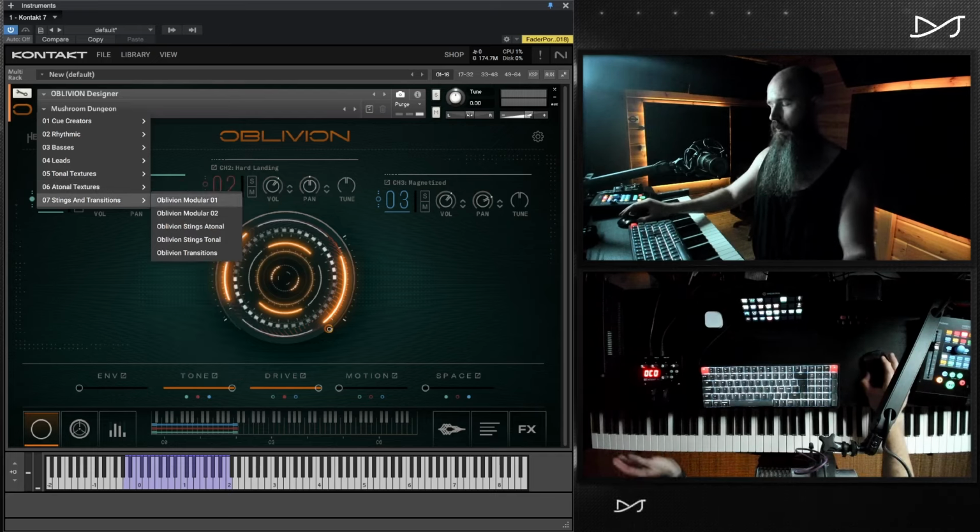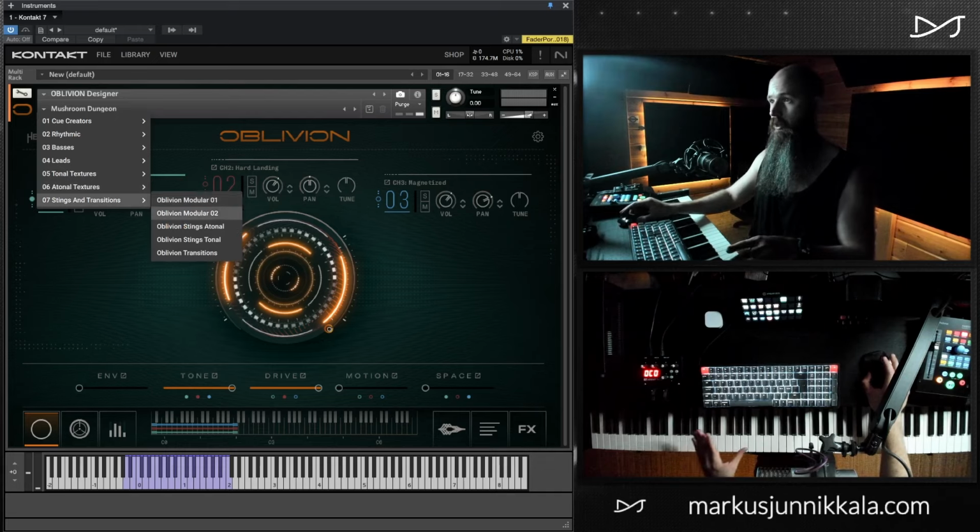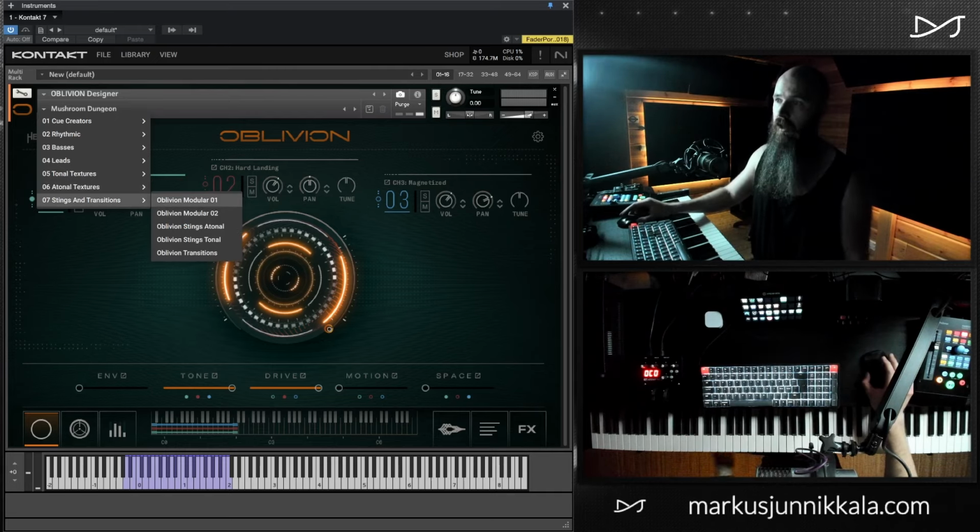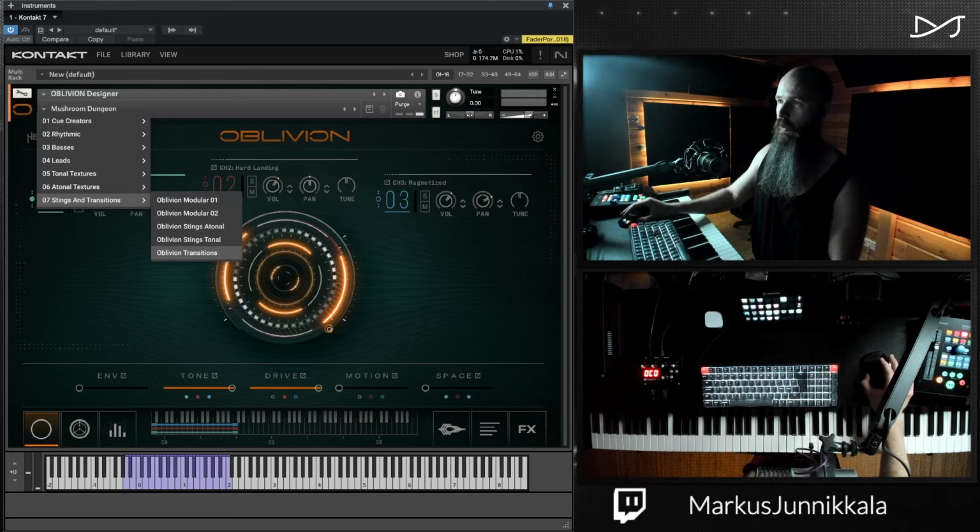Stingers and transitions, we just quickly touched on these, but they sound really good. That's kind of meat and potatoes stuff for Heavyocity, so nothing too surprising there. They sound great, super impactful.